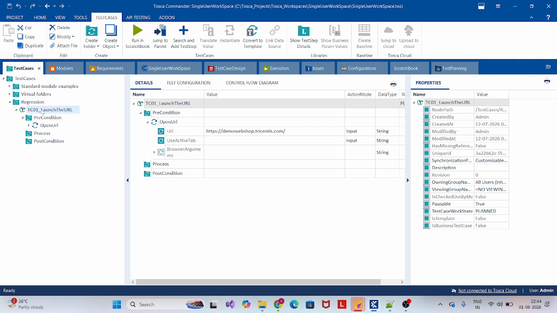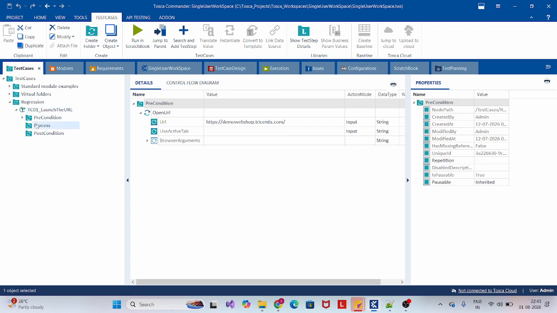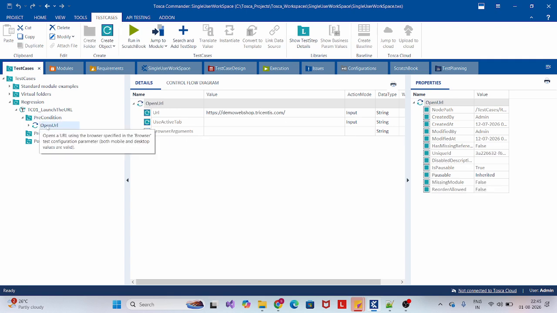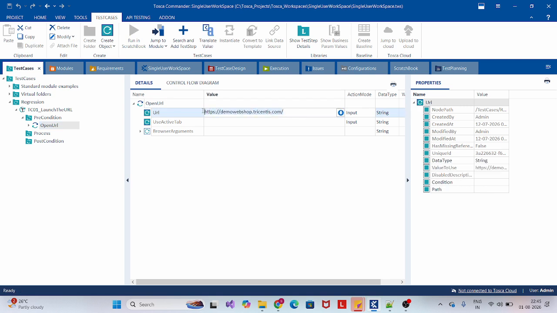way. So for that, first we created a test case. The name is tc1 launch the URL. In that we have created three folders. The first folder is precondition, the second folder is process, and the third folder is post condition. In the first folder, precondition, we have added one standard module called open URL. This standard module open URL, we will use to launch the browser and open the URL that we have provided in the value column. That is what we did in our previous video.